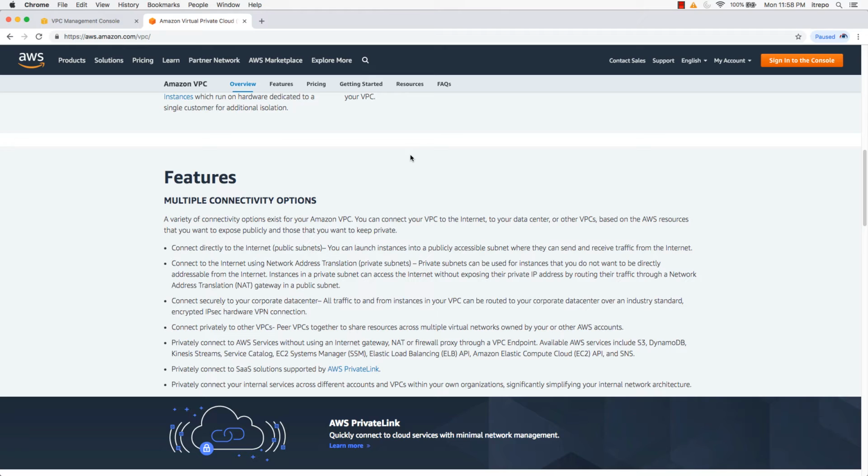There are multiple features related to VPC connectivity. One of them that is pretty normal in VPC use cases is that you have direct connectivity to the internet from public subnets, and you can easily launch your resources with internet access. Another thing is that you can have network address translation, or NAT, which hides or masks your private IP addresses when you're accessing the internet. So you can have internet access with a NAT gateway.